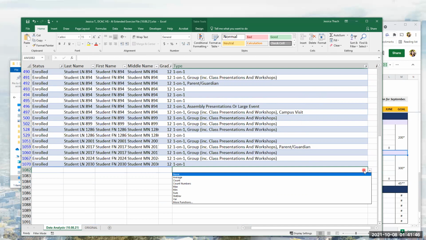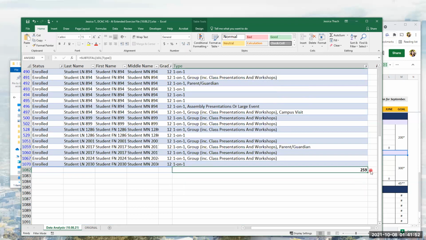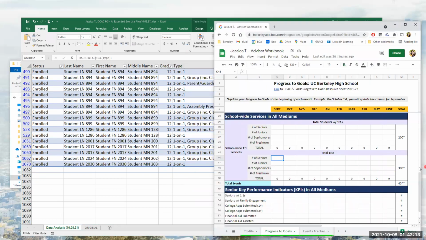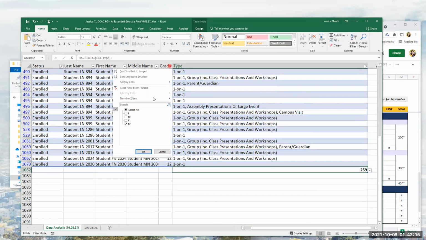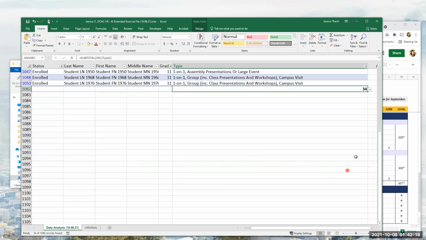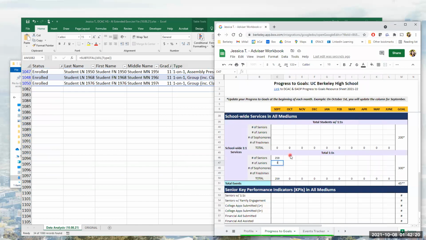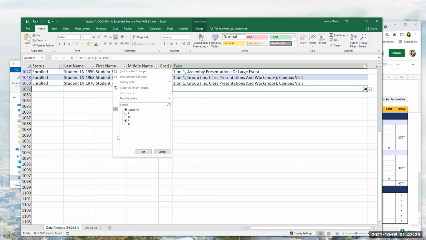For this specific column, it is all text. So I'm actually going to select Count instead, because Count Numbers will only count the cells that contain a numerical value, while Count accounts for the cells that have text in them. So for the one-on-one sessions, there are a total of 259 that were provided to seniors. So here I'm going to put 259. All right, now I'm going to change the grade level to 11. There are 34 for juniors. Change the grade level to 10.